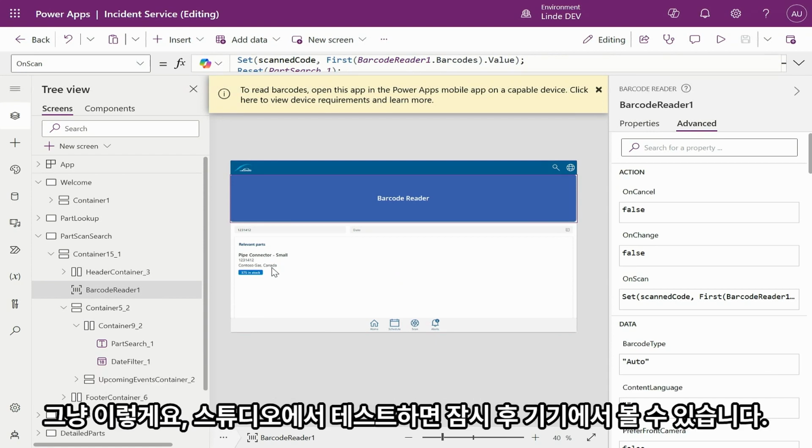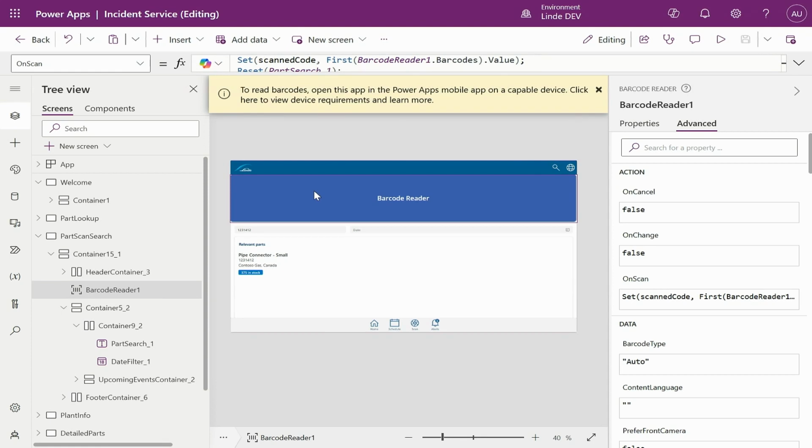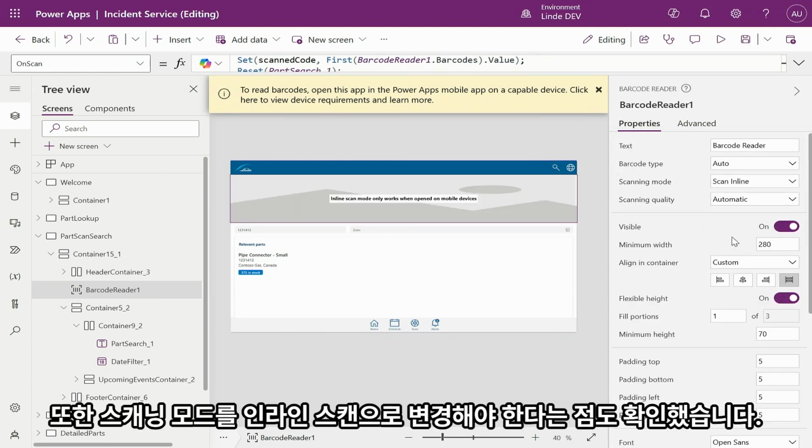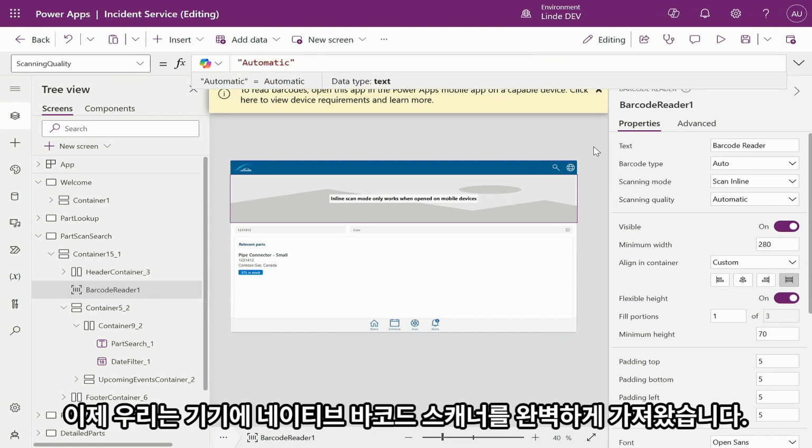So just like that, we tested it in Studio, but you'll see on device in a second, we have this barcode scanning working perfectly. We're also going to make sure that it's going inline, so we have to change, of course, the scanning mode to be scan inline instead. And so we've now brought a native barcode scanner in on device perfectly as well.